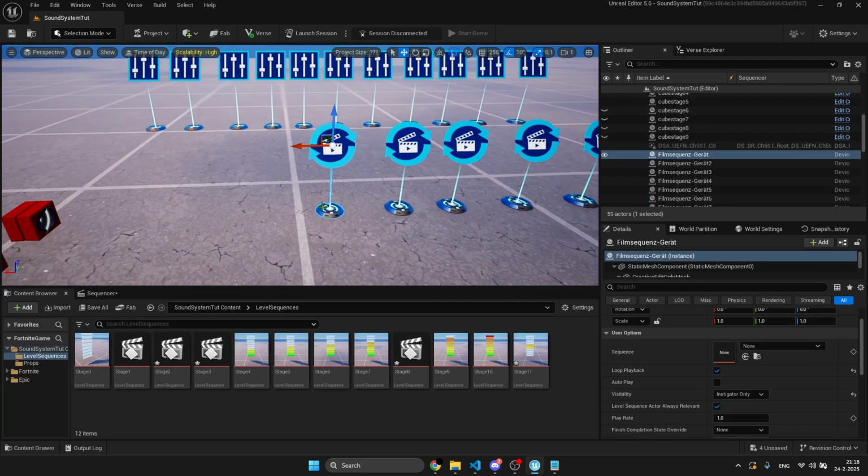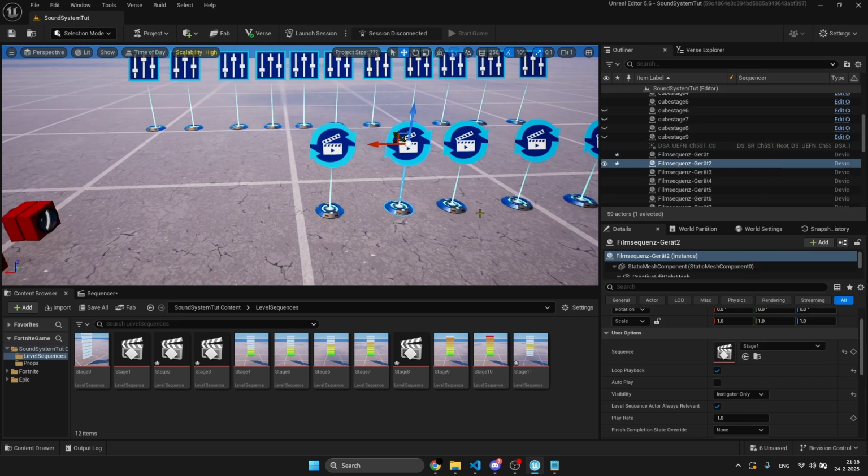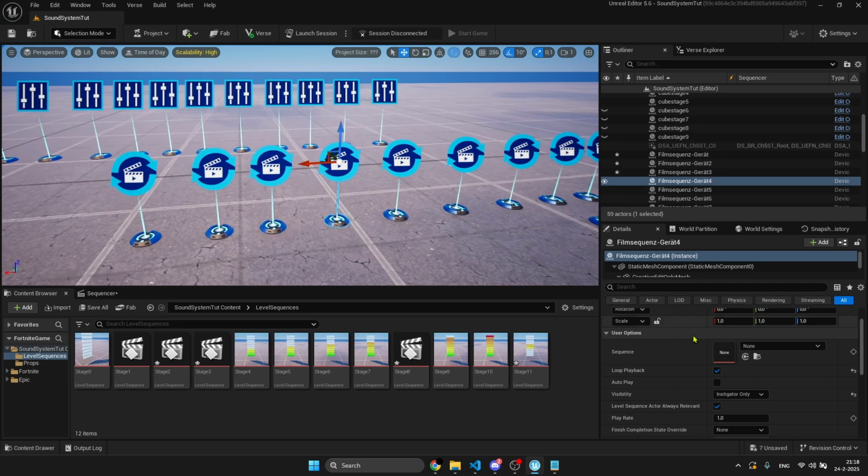And go into the level sequence device. And for sequence, select stage 0, stage 1, stage 2. And do this for every single one of them.